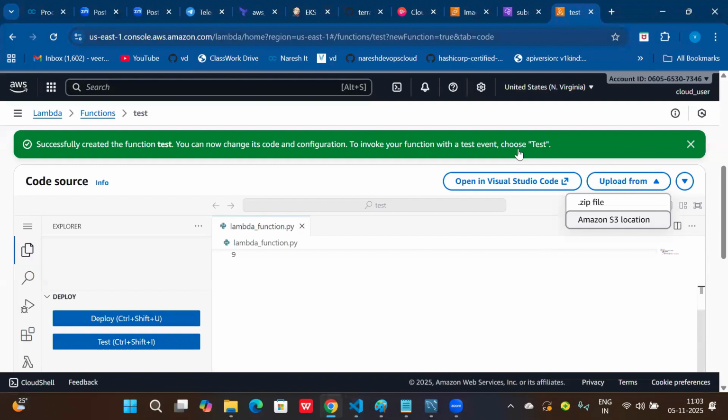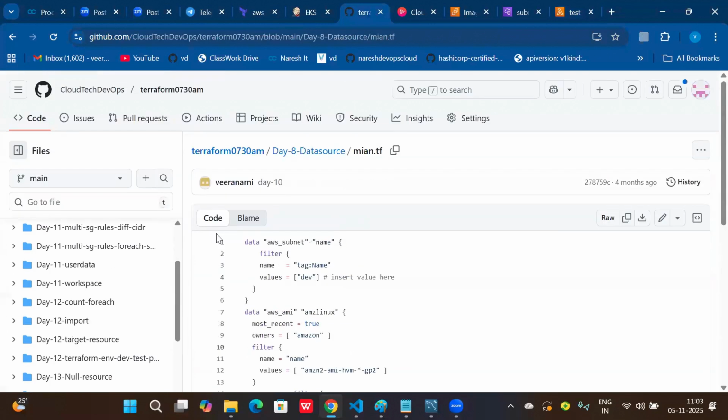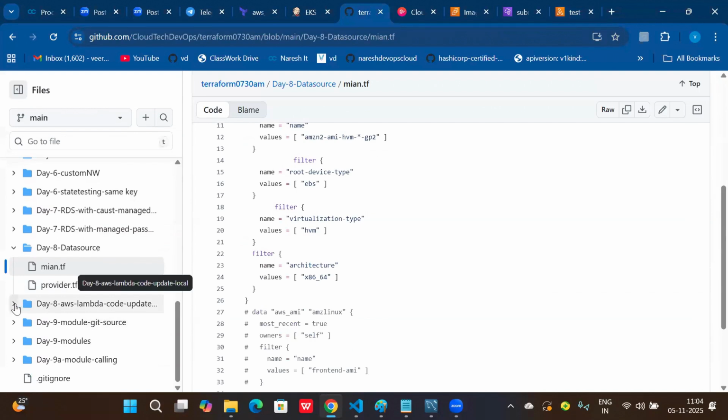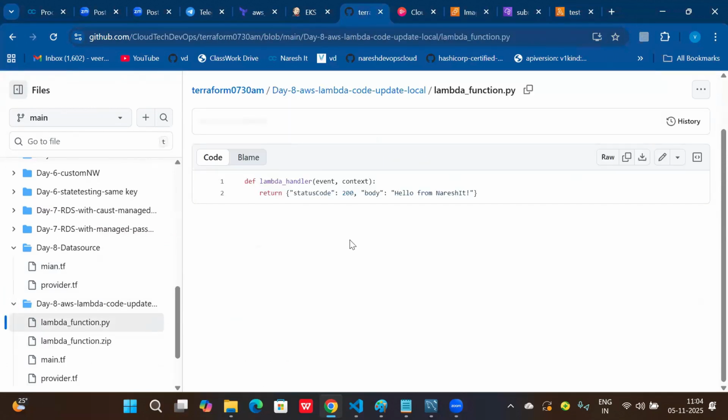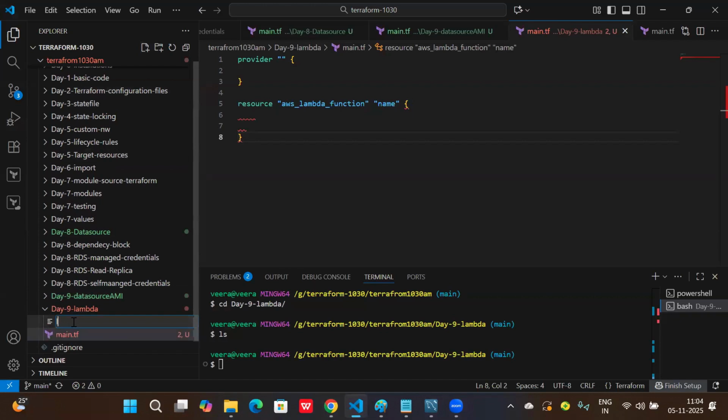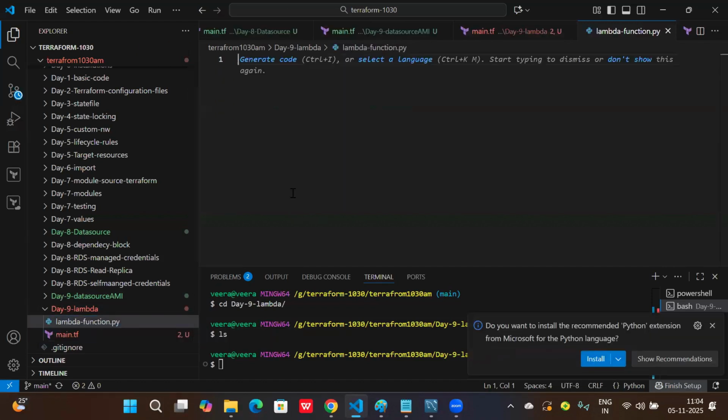So lambda_function.py. I'm taking sample code, okay? Anything you can take. lambda_function.py. Clear? So this is my code.